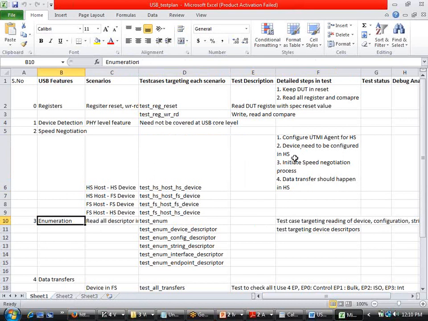Then enumeration. What does enumeration do? Read all the descriptor info in the design. So what are the different test cases? Test enum for device descriptor, configuration descriptor, string descriptor, interface descriptor, endpoint descriptors. What is the flow? Test case targeting reading device, configuration, interface and endpoint descriptors. Test targeting device descriptors. Basically, we read and check whether we are able to read the descriptors properly or not.